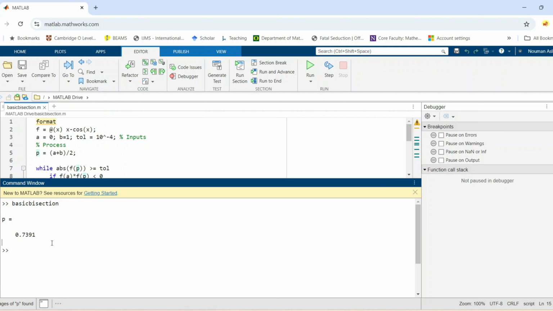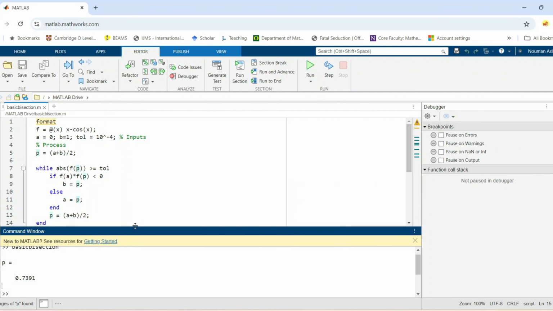So you see, we got a solution 0.739. And we know that this is the solution we were trying to get. Since we use the default format, we have a view up to 4 decimal places. In total, we have a 5 digit display, but 4 decimals after the decimal point. So this is how we're able to get a solution so quickly with the use of MATLAB.